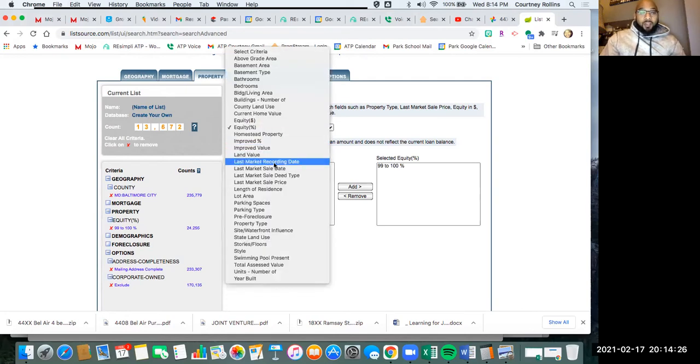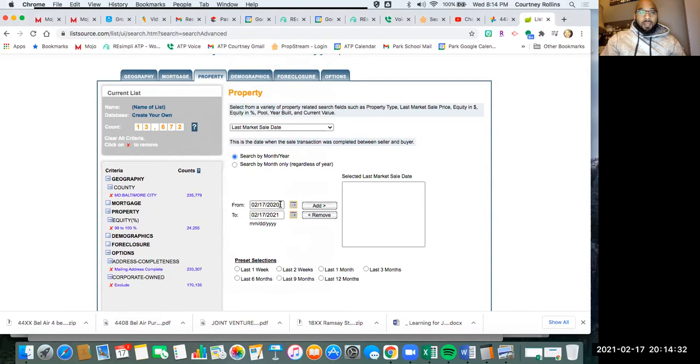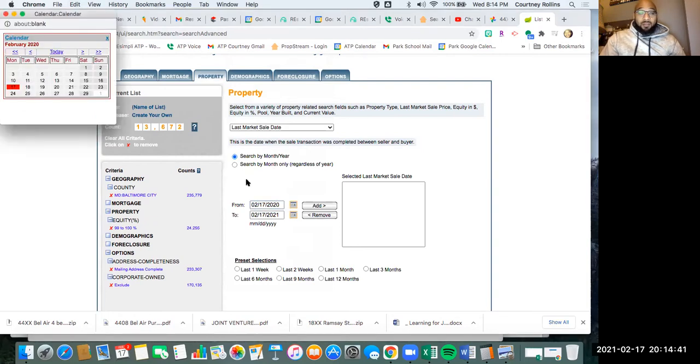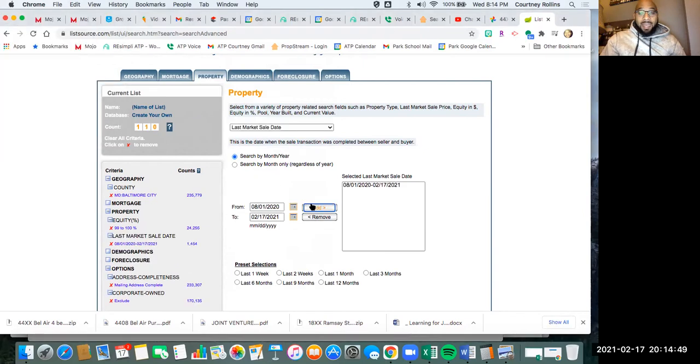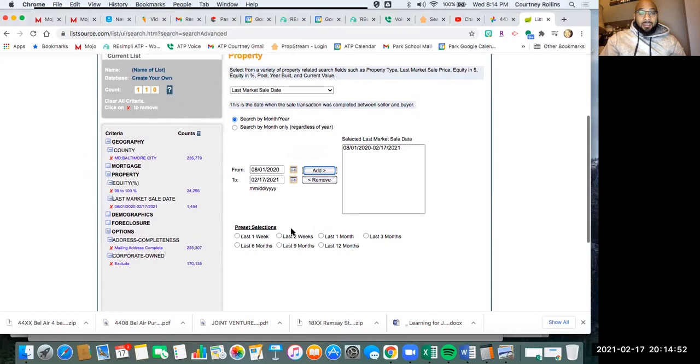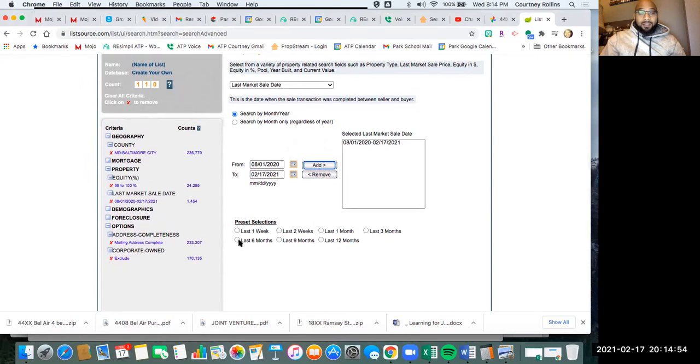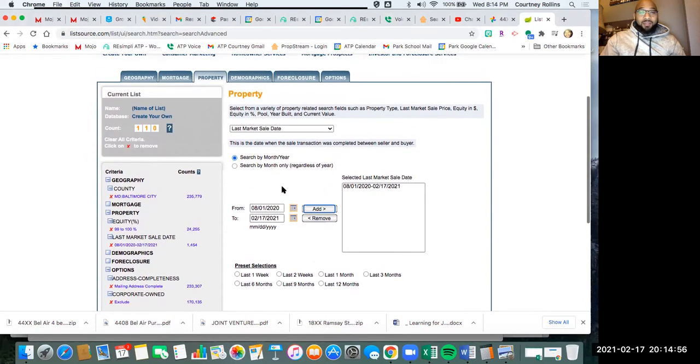You go down to the last market sell date, and you'll adjust it so that it's within the last 6 months, because you know people are active there. You could adjust it to whatever you want, but I like to put in 6 months here. So let me move this over to 1, 2, 3, 4, 5, 6. Let's see what folks are doing there. Click add. And I guess I could have selected right there for the preset buttons, but that's all right.